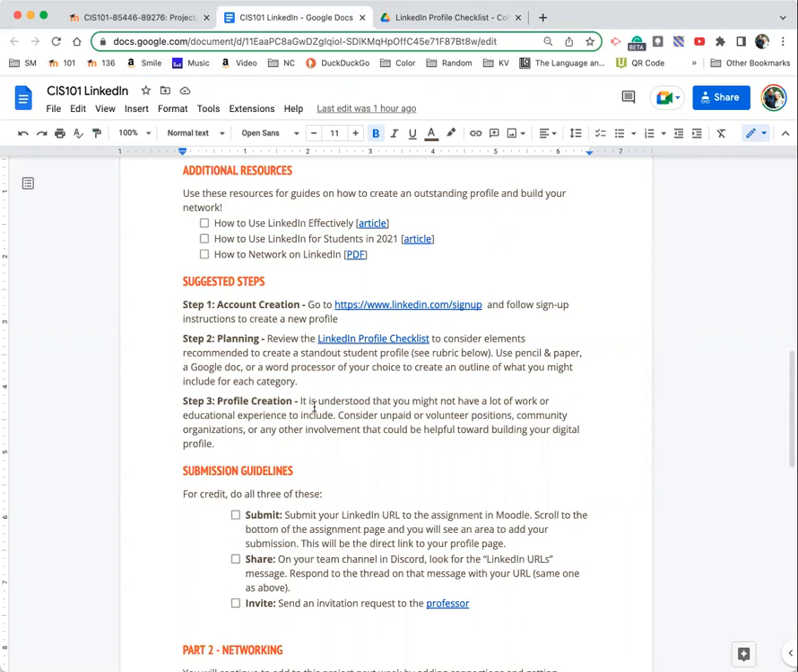So step 3, then you're going to create your profile. Actually, after you look at that checklist, you might just take a piece of paper and a pencil or a pen and jot down some things, or open up a word processor, open up a Google Doc, and put a heading for each of those categories and brainstorm some things that you can put in under each one.